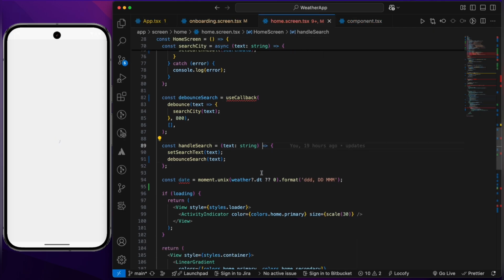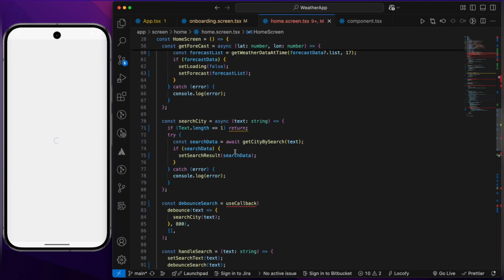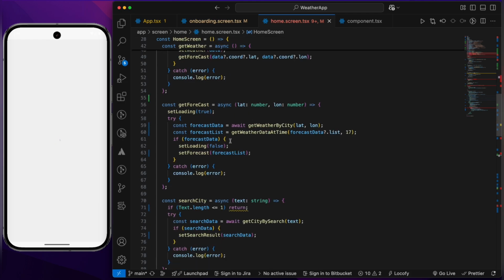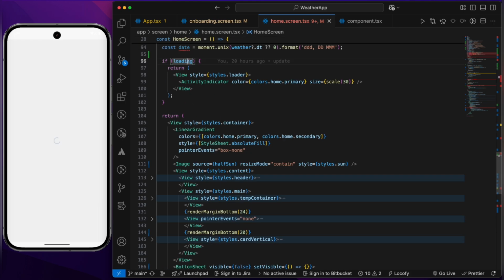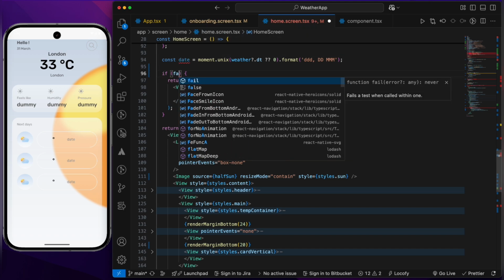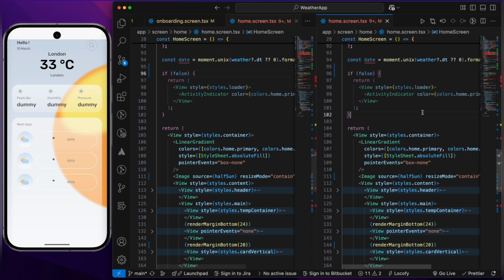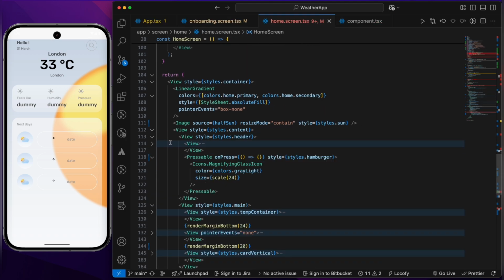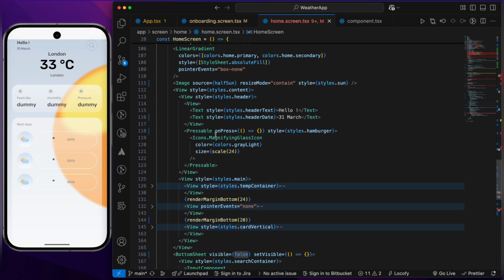So now what we have to do for this particular time, let's make it false so we can integrate it properly. I'm going to make it false like this. Okay, so yeah, let's open up these things. So now only the data integration part is remaining, so let's do that first.